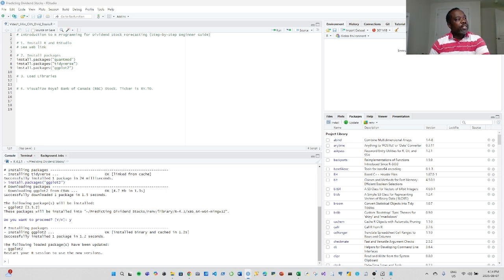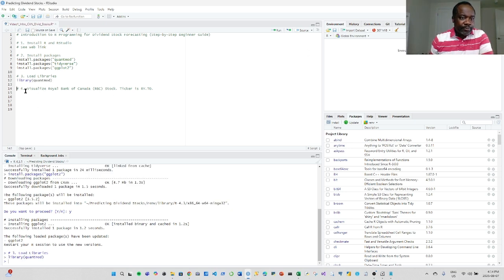We're going to start with the quad mode to download our data set here. We're going to run it here, right? So what are we trying to download here? We want to get the stock data set for Royal Bank, right? So how do we do that? We're going to use a function.